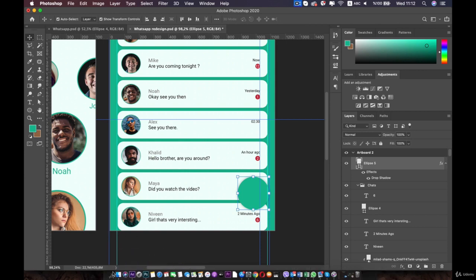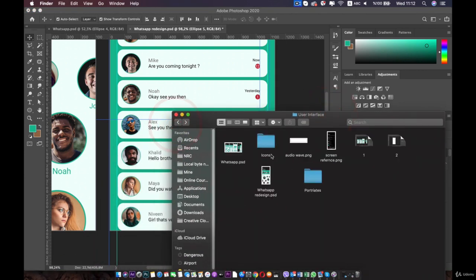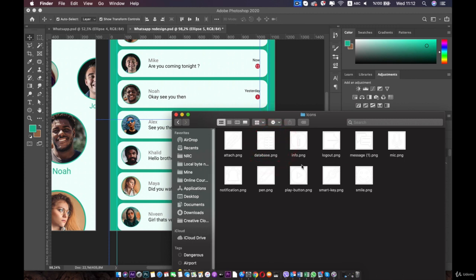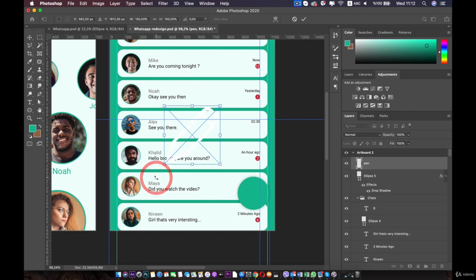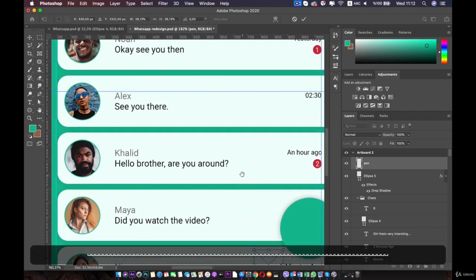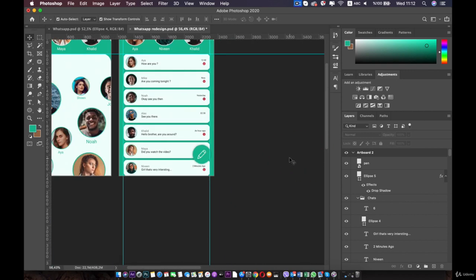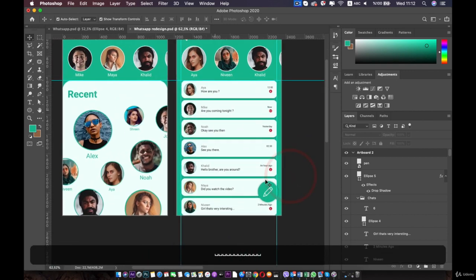And then you are going to bring an icon. You can find the icons in the resource folder. We're going to use the pen, which is this one. Move it over here and make it smaller to fit inside the circle. Double click. But first, you should make sure that it's in the middle. Okay, we are good like this.